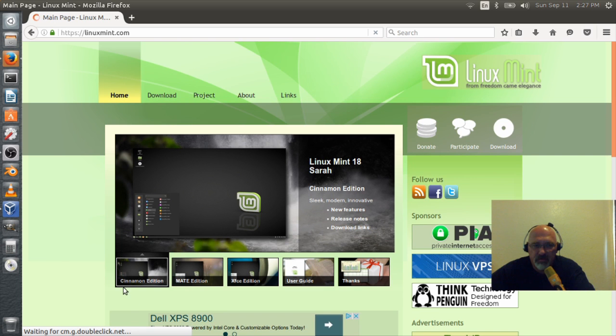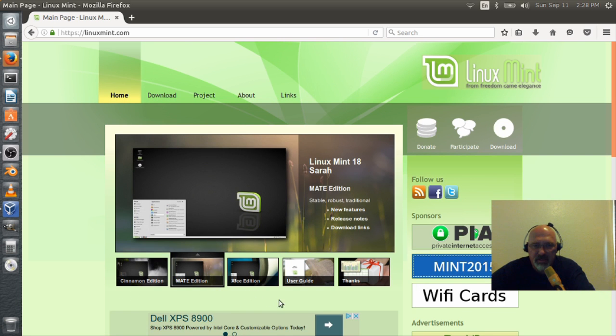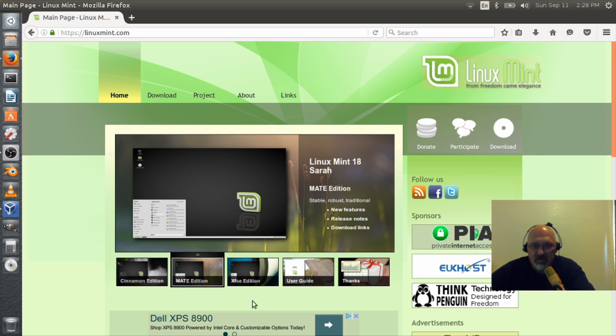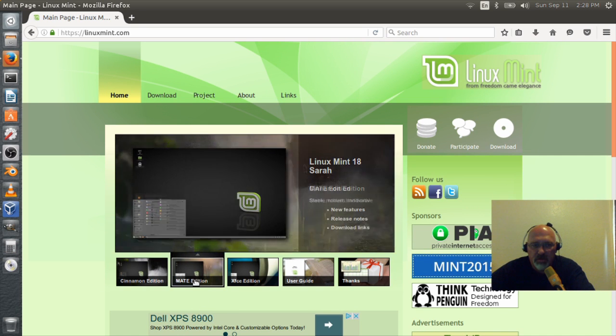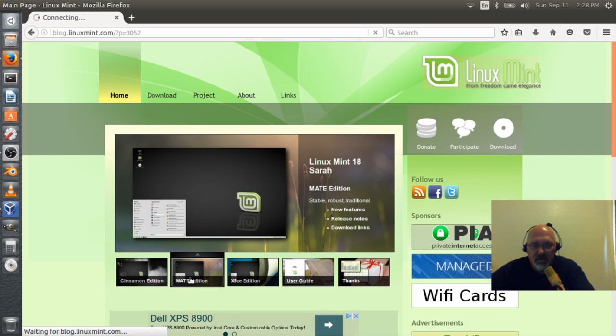And you've got a few choices between Cinnamon, Mate, XFCE. I'm going to do the Mate. Mate and Cinnamon are pretty similar. I like the Mate better. XFCE is a lot lighter weight desktop. If you don't have a lot of resources in your computer, you could use XFCE. Alright, I'm going to do the Mate edition, so we want to click on Mate.